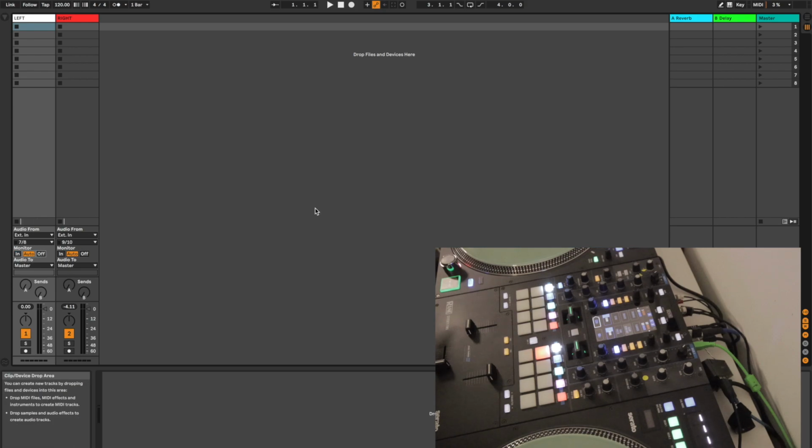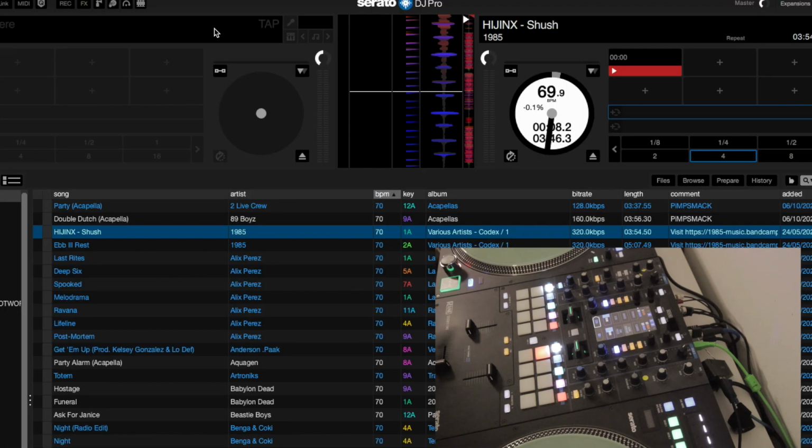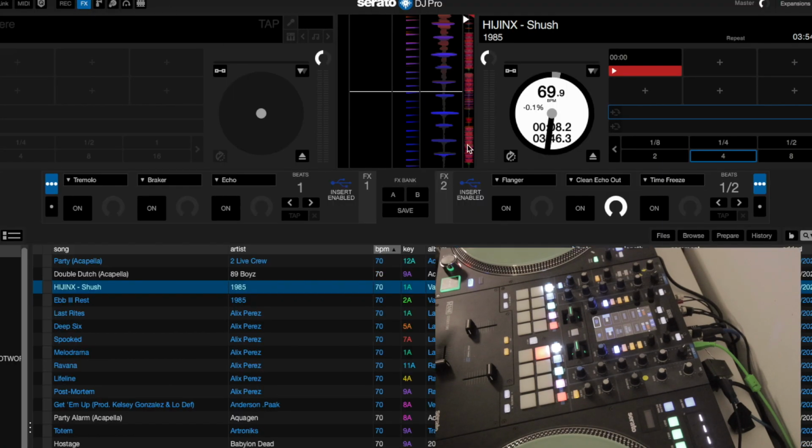Now what the goal is for this is to isolate the audio from Serato, okay, but for some reason, because Serato's effects are post-fader now, the audio still goes into Ableton even though the Serato effect is enabled. So I'm going to go to Serato, and for this you want to use the effect clean echo out, okay. Clean echo out gets rid of Serato's audio, and then it just comes through Ableton.